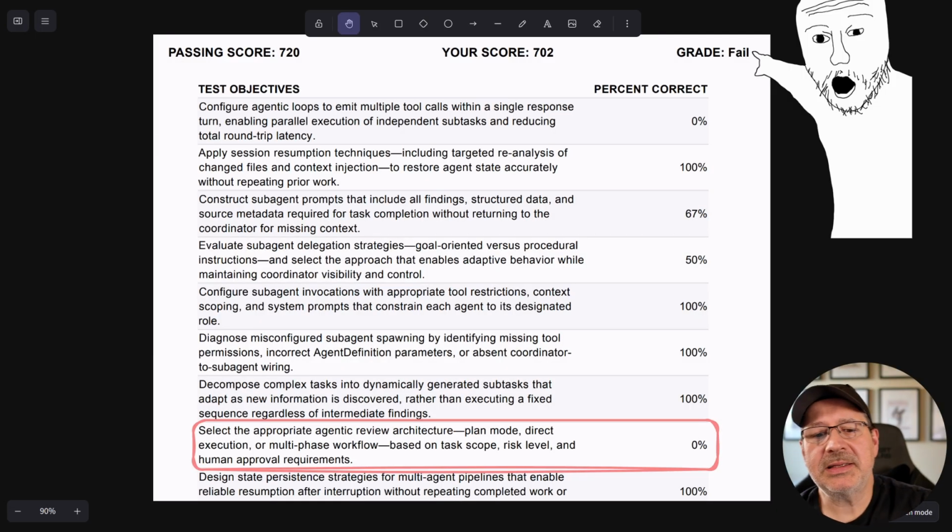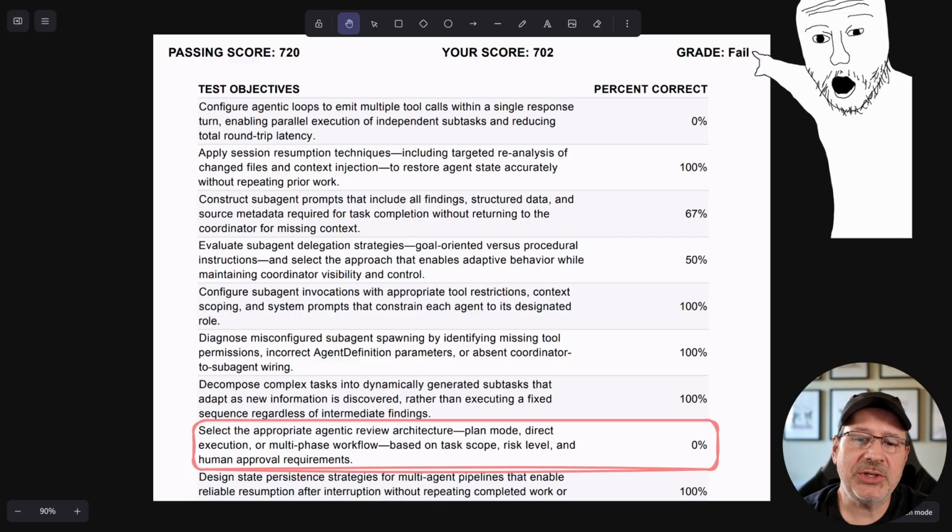Today I'm tackling the second task on my to-do list from the Claude certification, which is select the appropriate agentic review architecture. So Claude has a plan mode. It can also execute things directly, or you might have to break stuff up into smaller chunks, so more planning, and execute each one of those independently. I'm doing something similar like that now, which I'll talk about in a minute.